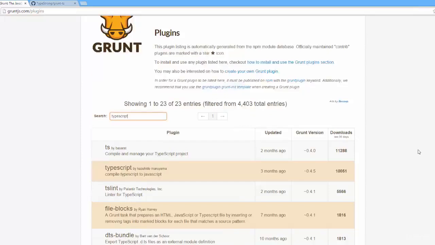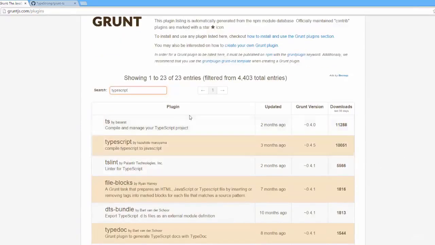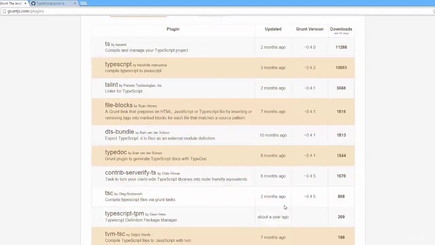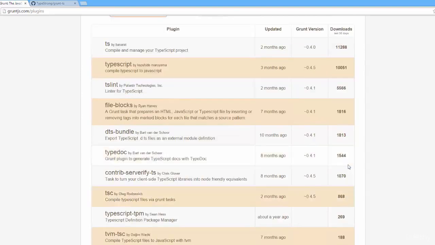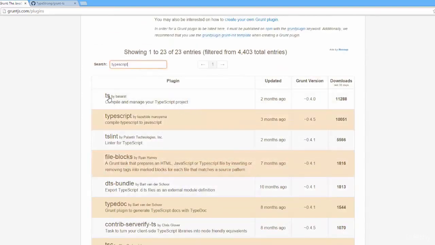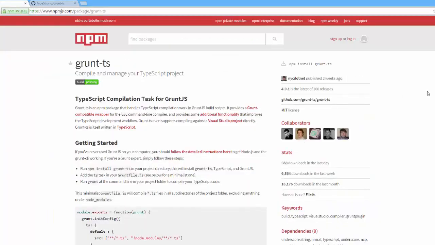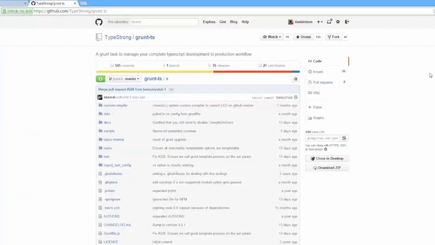As you can see, there is no shortage of TypeScript plugins available. There's a plugin to compile TypeScript, a plugin to generate TypeScript documentation, and many more that do the same thing. For our project, we're interested in the TS plugin. If we click that, it will go to the NPM page for grunt-ts. Here we can see some basic information about the usage of the grunt-ts Grunt plugin. In this tutorial, we will use grunt-ts to automatically compile TypeScript for us.